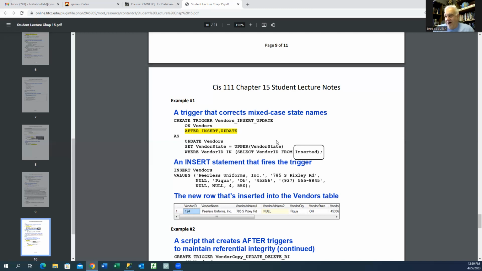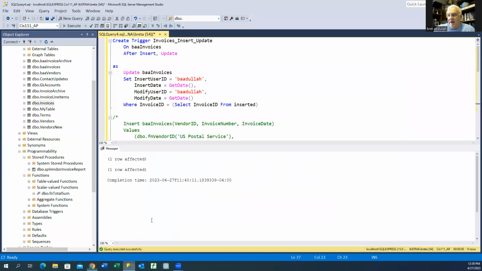Even when you run multiple insert statements, it will go through each row one at a time and return, in this case, the vendor ID. So let's go ahead and create a trigger on my BAA invoices table. Again, I think I've already created this, so let's just go ahead and drop it. We're dropping this object.